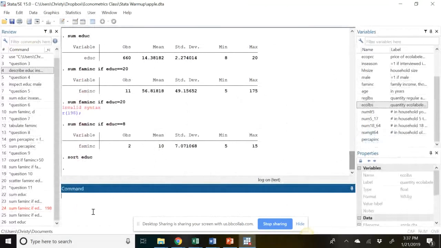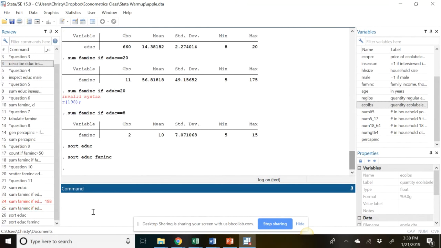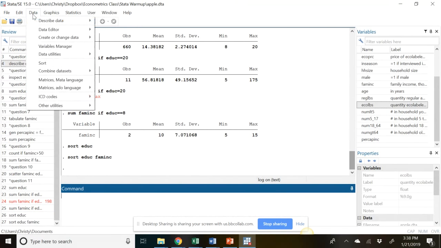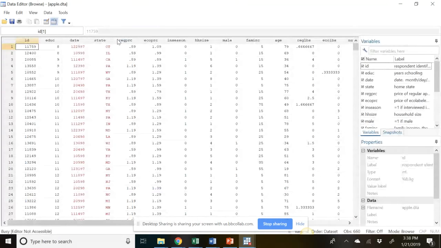Now I'm going to sort it by education, but within education, I'm going to sort it by family income. So sort educ faminc. And now we can go back to data, data editor, browse. Education is still the second one. Family income is 6 or 7 columns over.